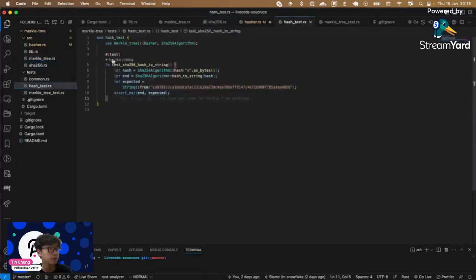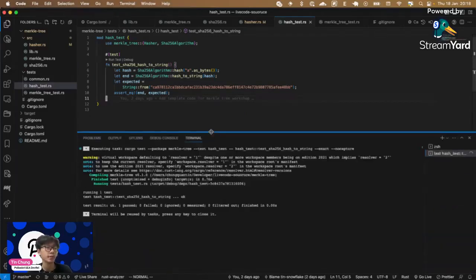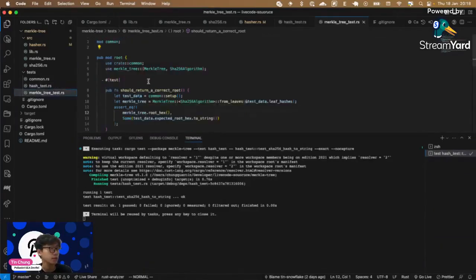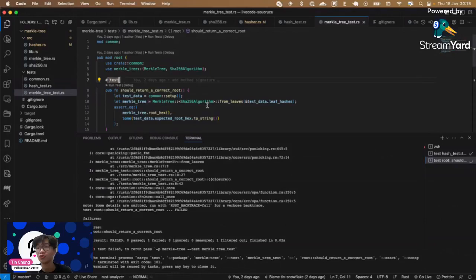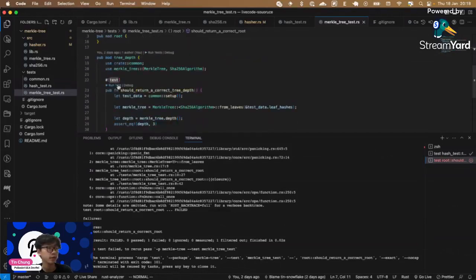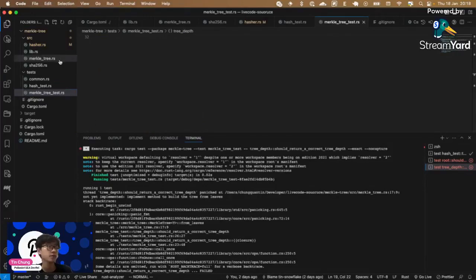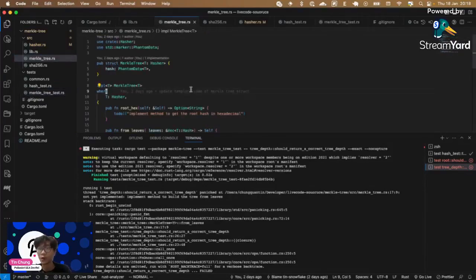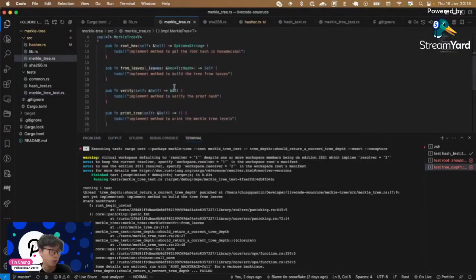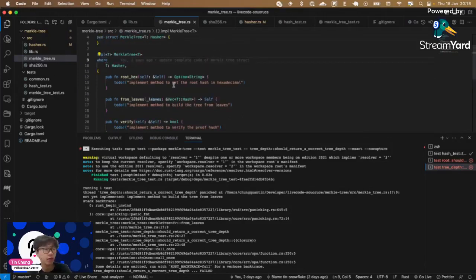And I also have a few tests. So if you run the test for the Merkle tree right now, you're going to see it fails because we don't have any method implemented yet. So yeah, that's all for the structure of the source code. And now we go to the details of the Merkle tree.